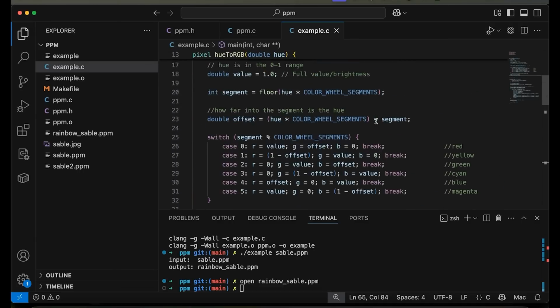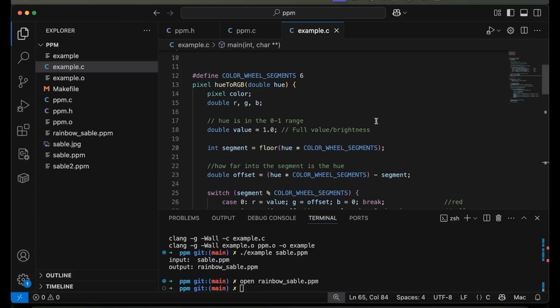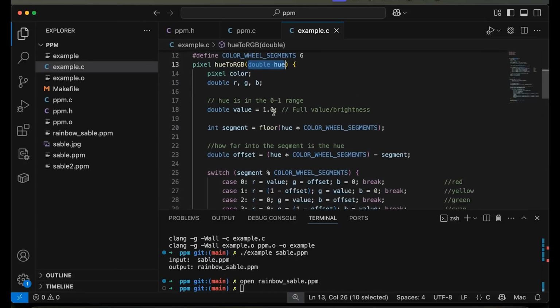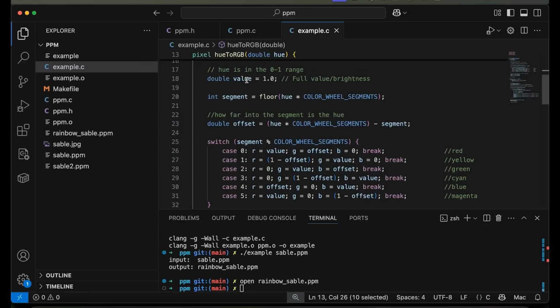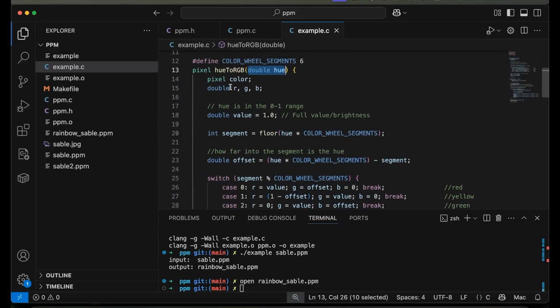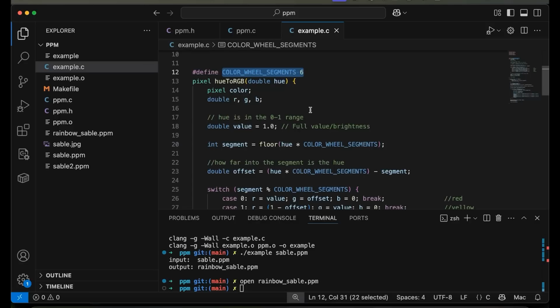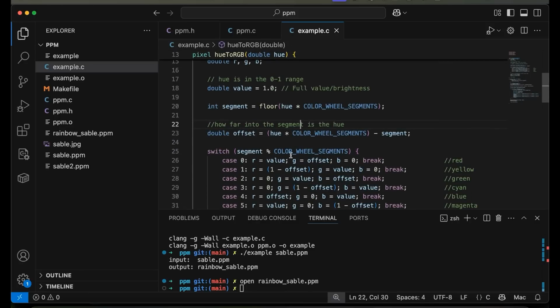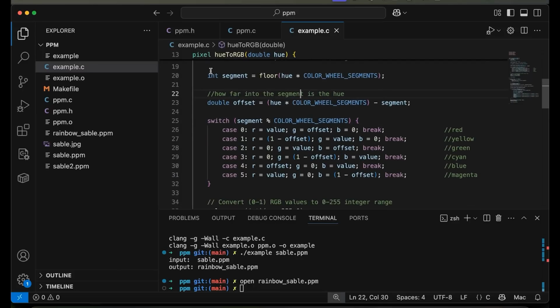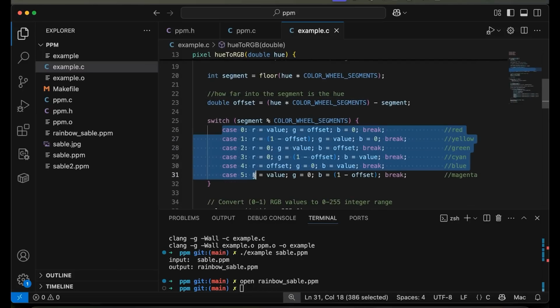Really quick, let me run up and talk about what this is doing. I just dropped this in, mostly so this video isn't too huge, but basically it's going to take a value from 0 to 1, and you can think of the color wheel as having 6 different segments, right? So I've got this number of color wheel segments, which is 6, and so we're basically figuring out which segment you're in, and how far in, and then depending on which segment you're in, we mix the colors in different ways, right? So I'm not going to go into details.